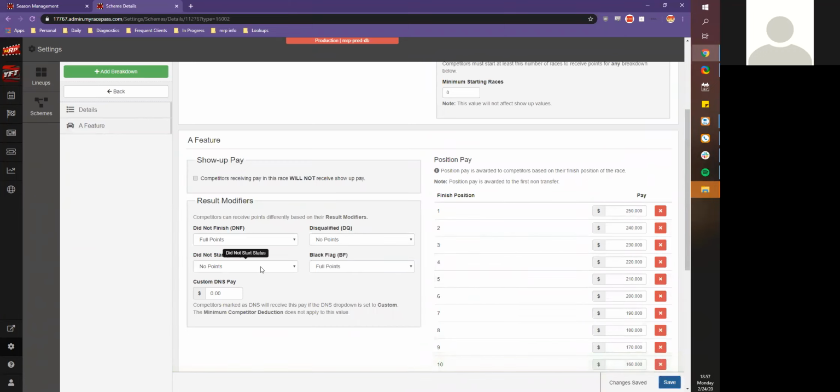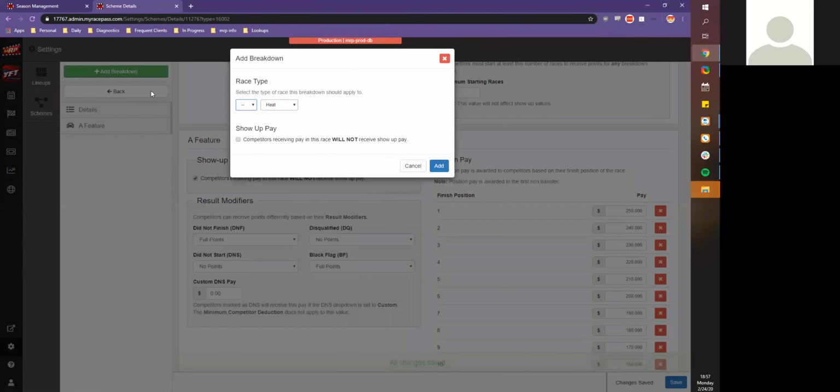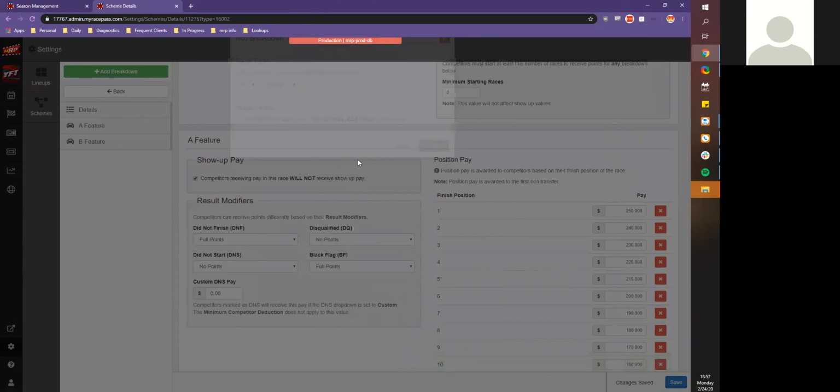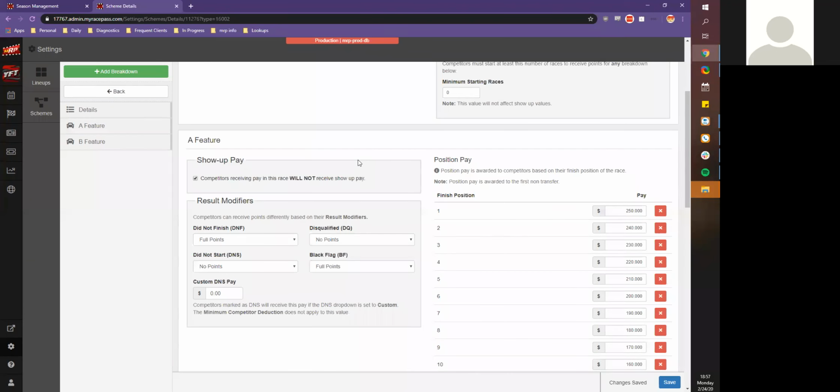Same here, we can do some modifiers with those pay. So we can pay specific amounts there if we have that partner plan. We can really get in depth with that. Same with the show up pay, we can make it so that the drivers don't receive that. Same with that B feature there, that excluded transfers. So the big difference is that you're setting them up separately.